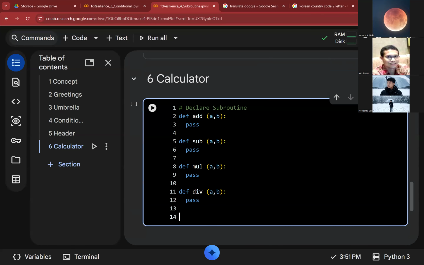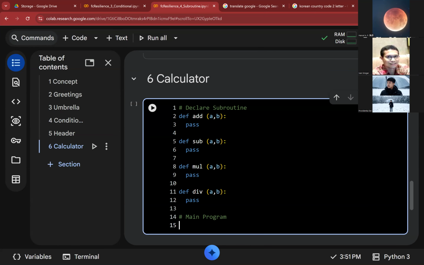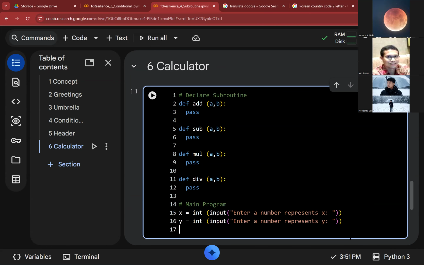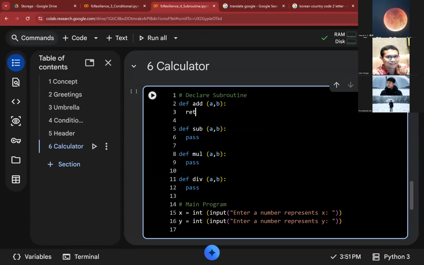So below here, you do the main program, as normal. We can do X as the integer of the input. Okay, so you enter a number that represents X, and then you put it below to represent Y. So X and Y, you have it there. That's the code. For the pass, actually, we do a return here.